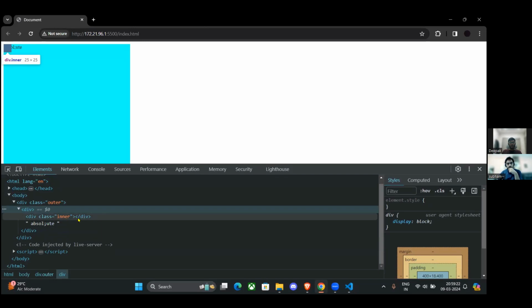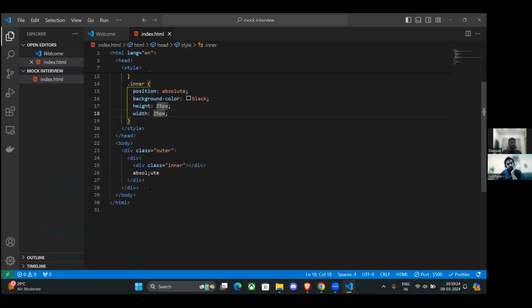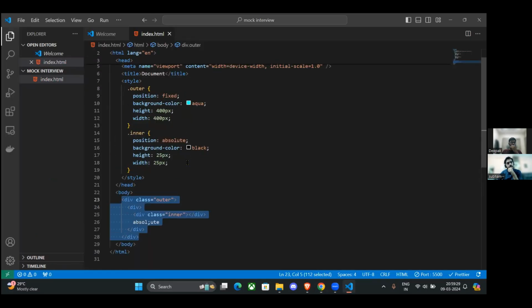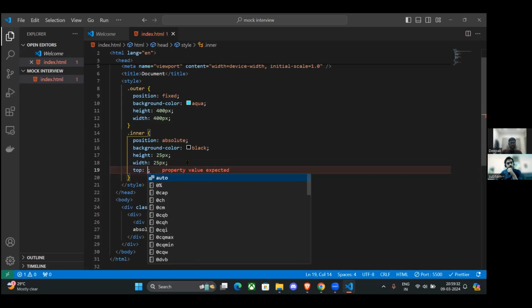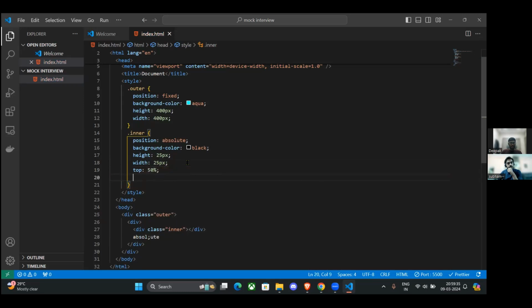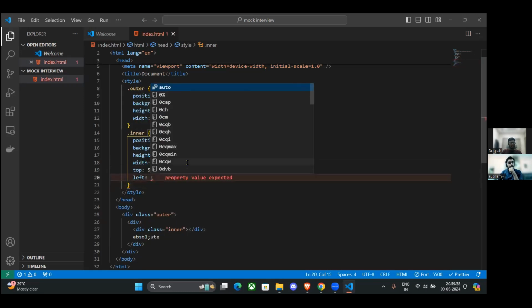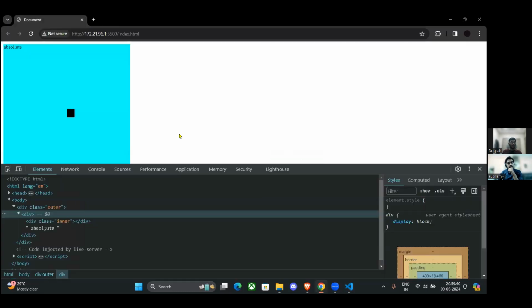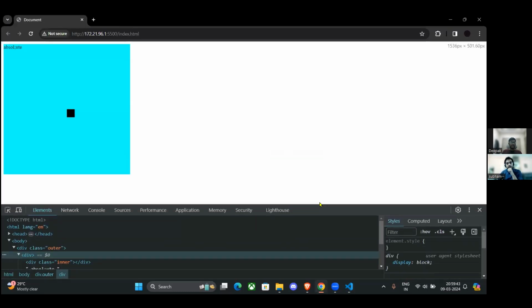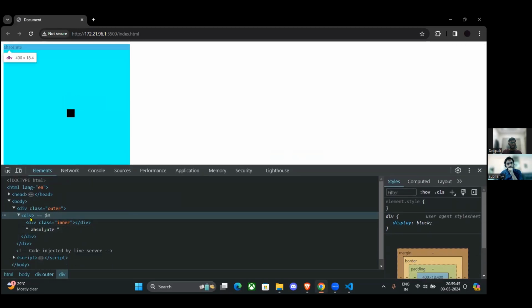And if I want to center this black box inside the blue box, what should I do? You want to center this inside of the outer one. So it's top 50%, left 50%. What it basically did was not align with its parent div. It's actually aligned with the outer div, because the outer div is not a non-static div.